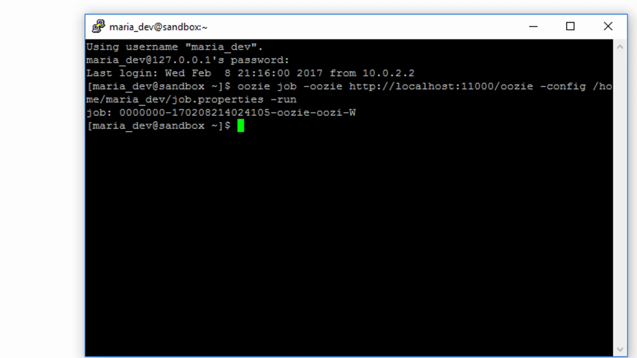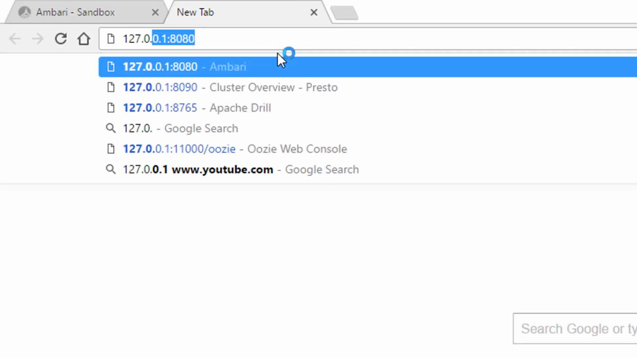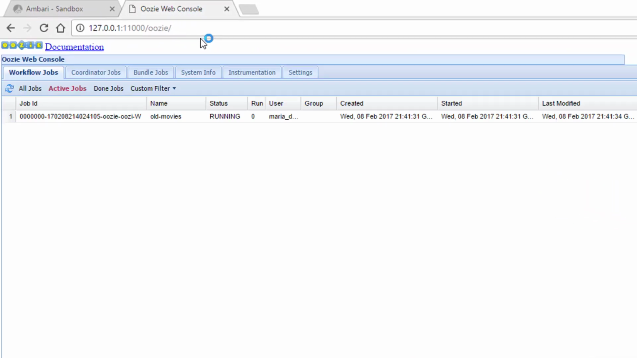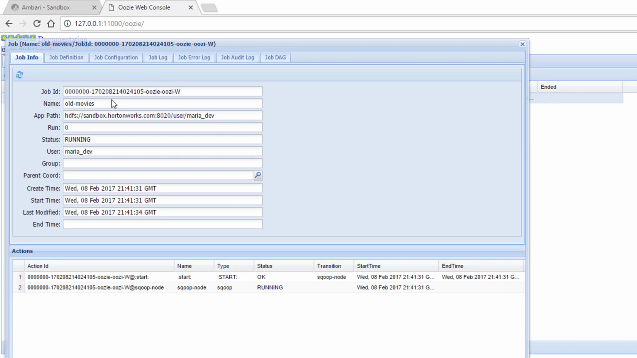And now if we go back to our browser, we can go to 127.0.0.1:11000/oozie and take a look at the Oozie console. You can see that our job is there in running status, and there's not a whole lot to see in this console. It's all read-only, so it's really just status information. You can't use this to actually edit things, but you can take a look at them. So let's actually take a peek. You can see that the Sqoop job is running right now.